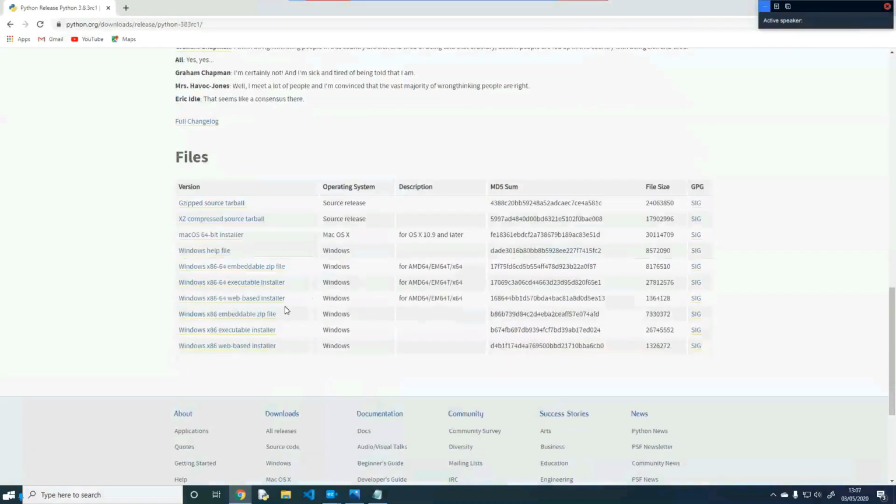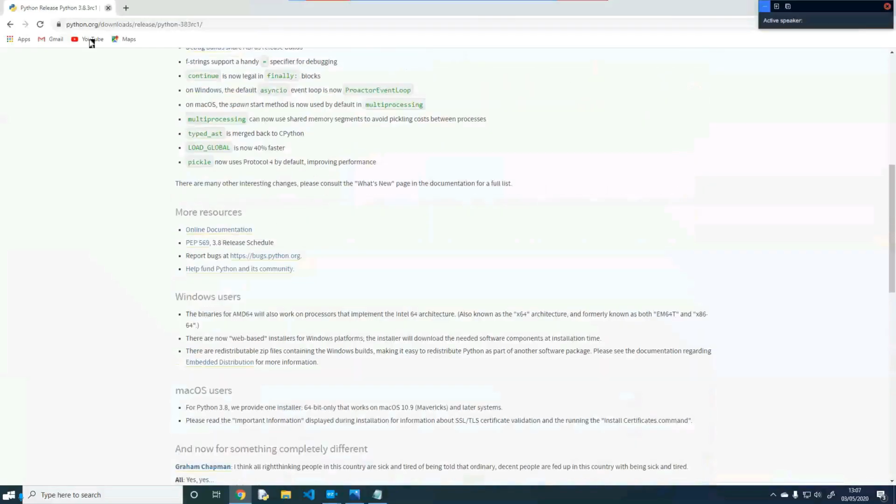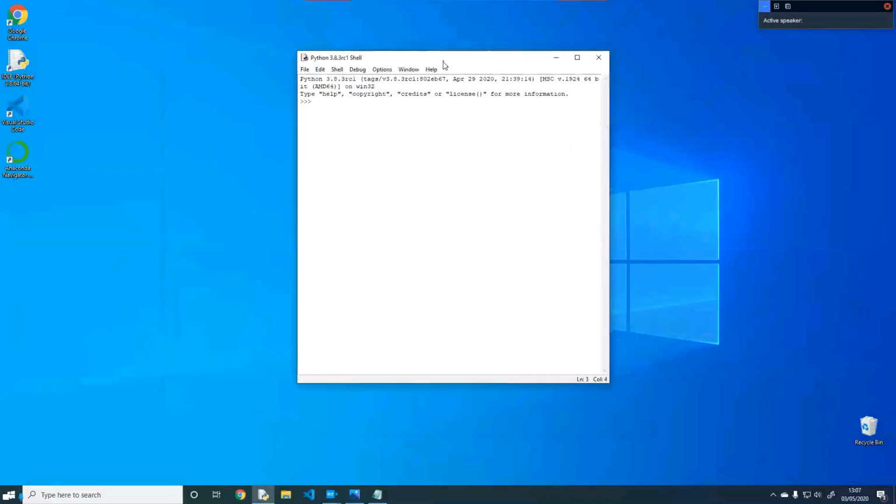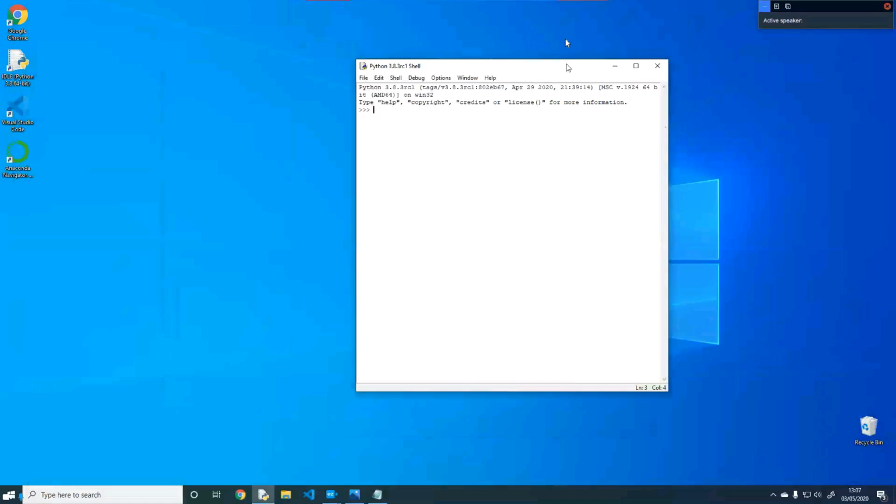Other than that, it's fairly straightforward to download. You just keep hitting next and it's downloaded. If we do open this up, what opens up is Python shell. We will get into this in a minute, but once you download and open it up, this is what you should see. And if you see this, you've probably downloaded it correctly.